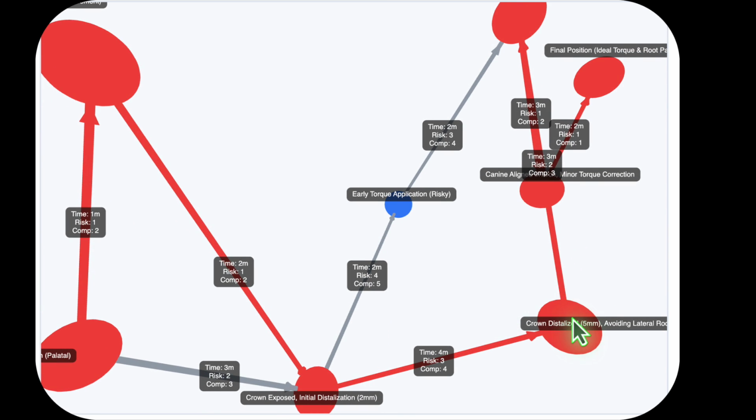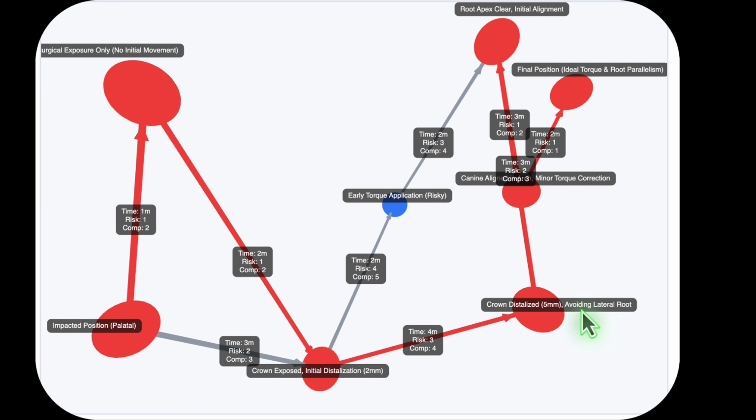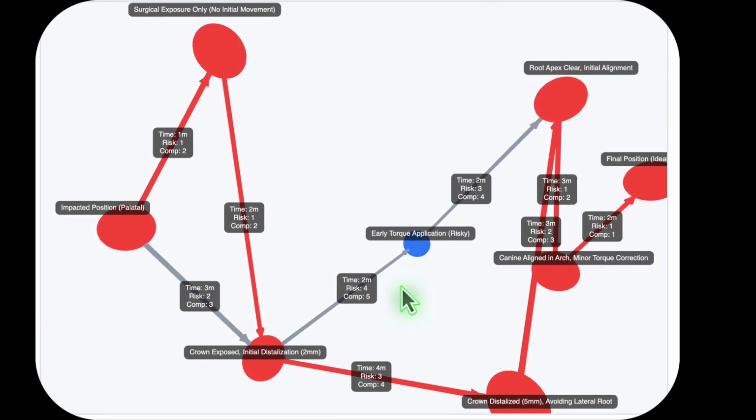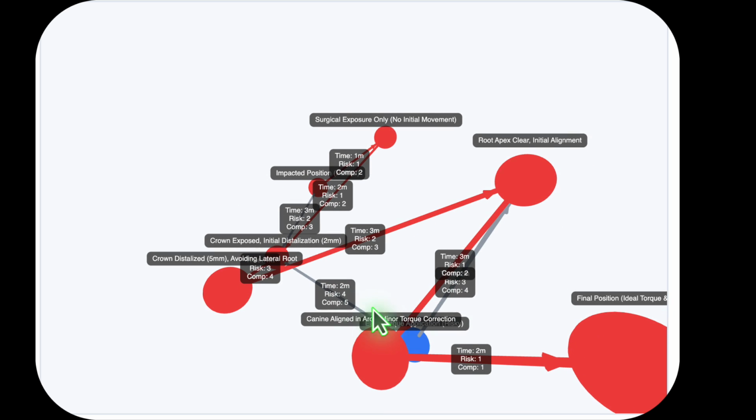So then the canine has been distalized 5 millimeters to avoid the lateral root. Again, it depends on the complexity. This is synthetic data, okay? And then we go to this position here. So then the root apex is clear. We have an initial alignment.